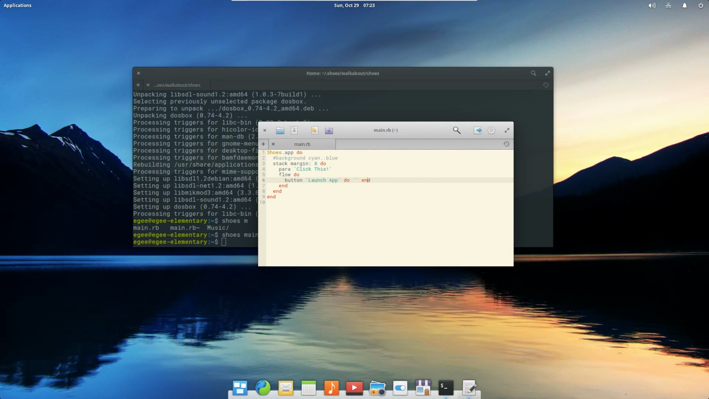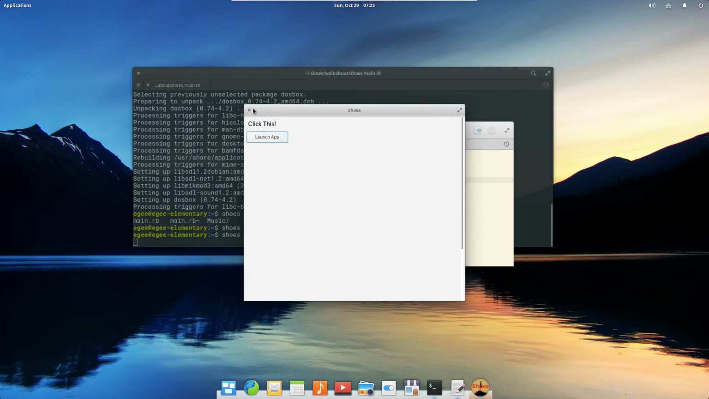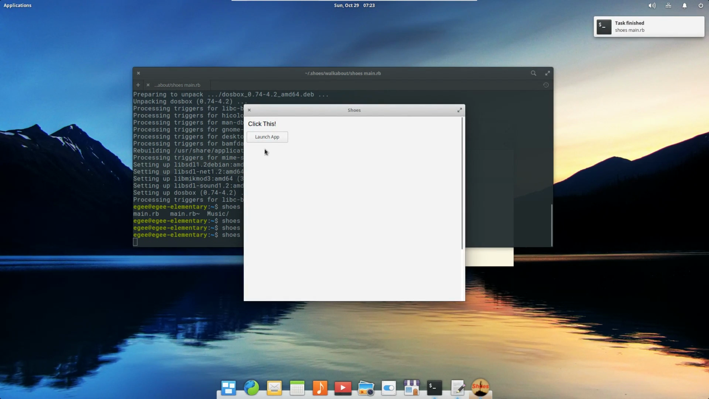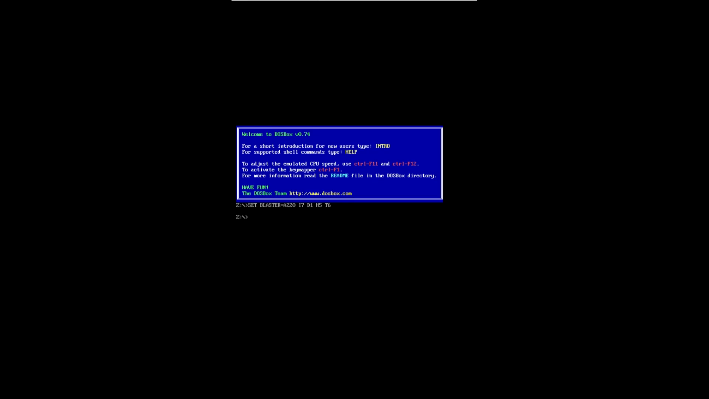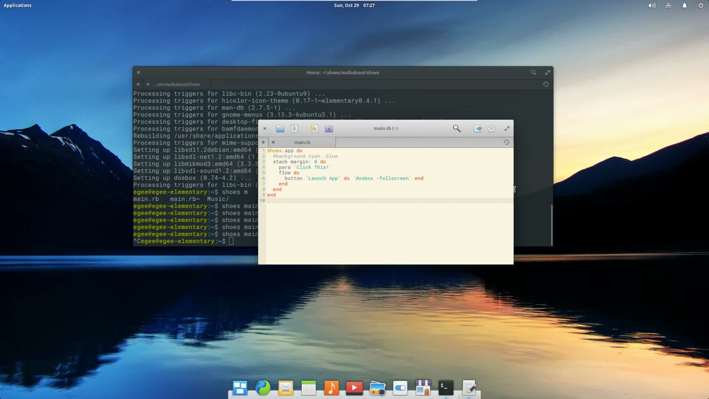I've got a button titled launch app, and when you click the button, it's going to call the system command DOSBox. Now I want it so when we launch DOSBox, it launches it as full screen, so we'll go ahead and pass the full screen parameter to DOSBox when we launch it, and now we have full screen DOSBox. Now let's give the app some meat and have it actually launch a game. We'll use good old Commander Keen as an example.